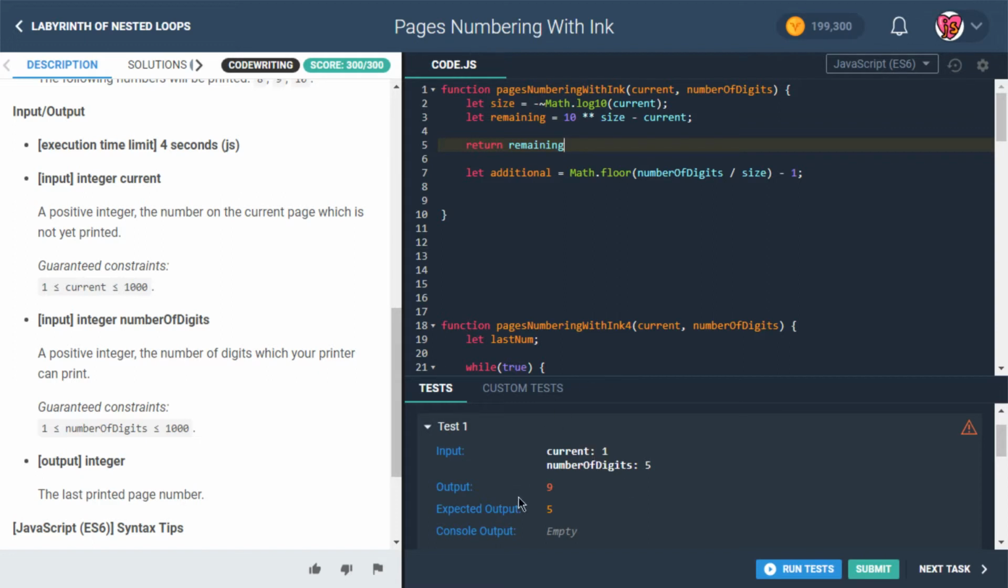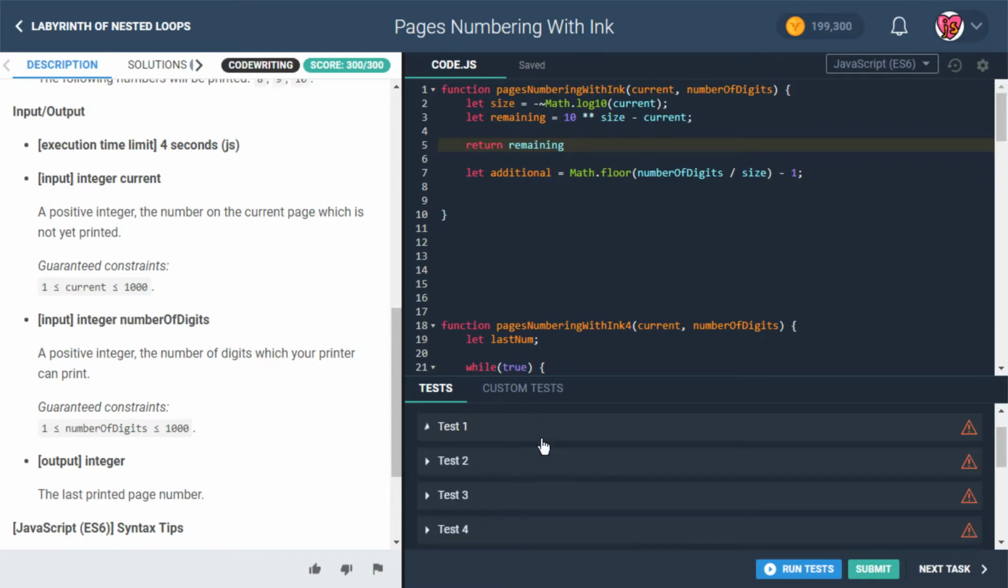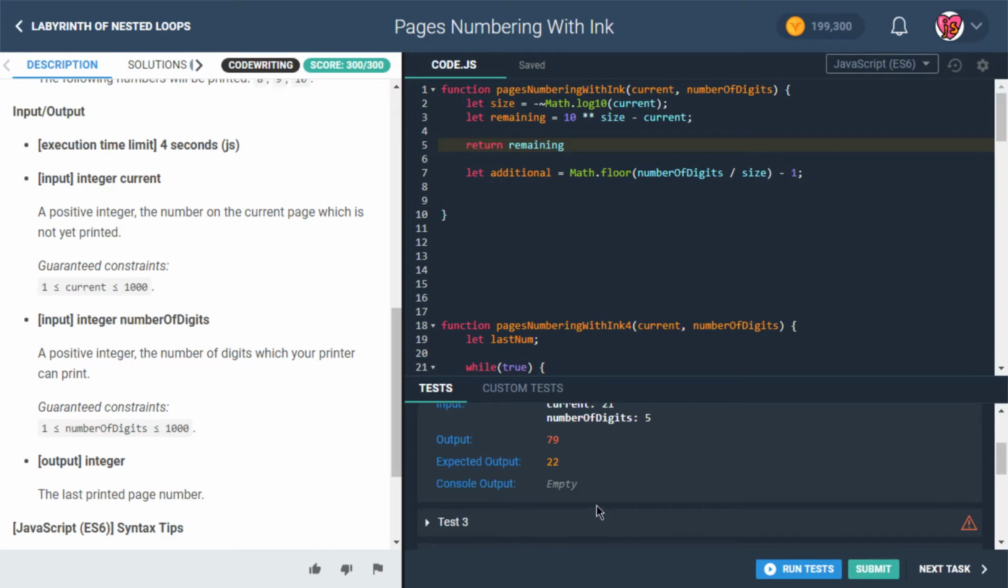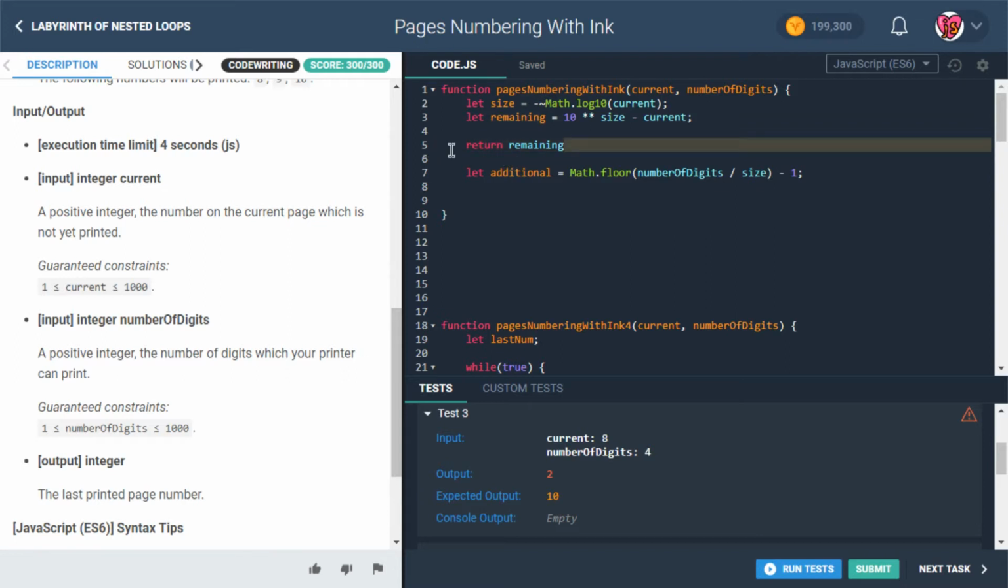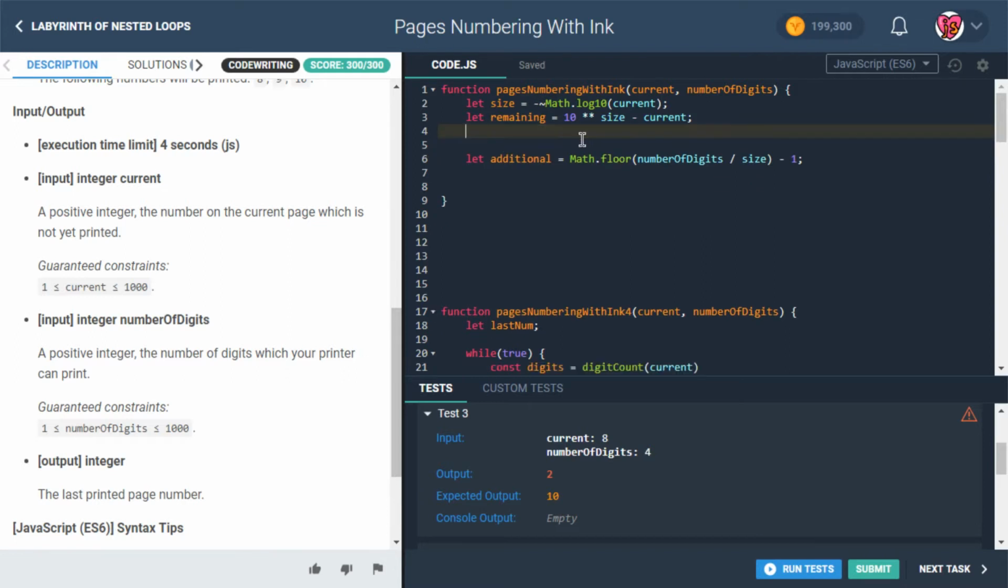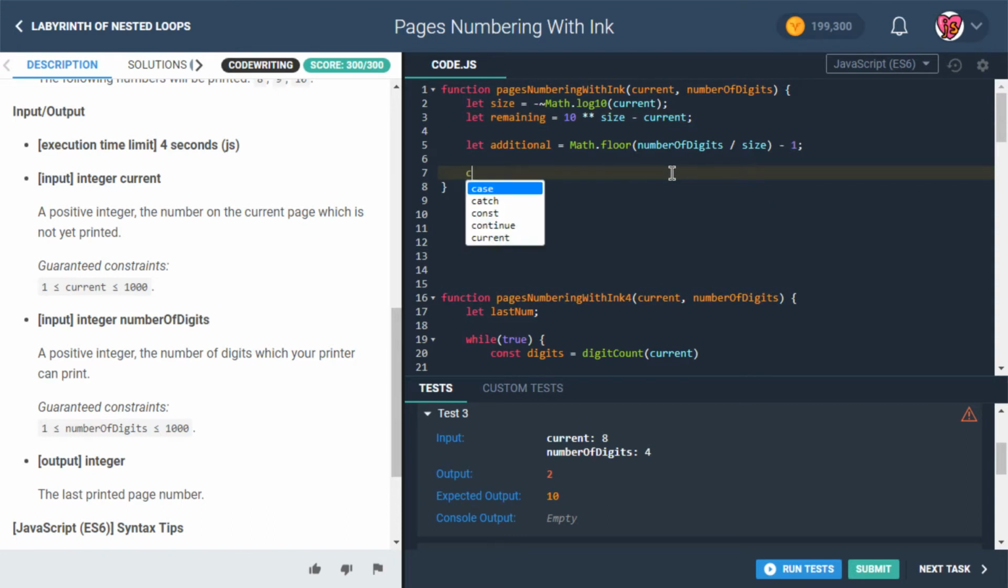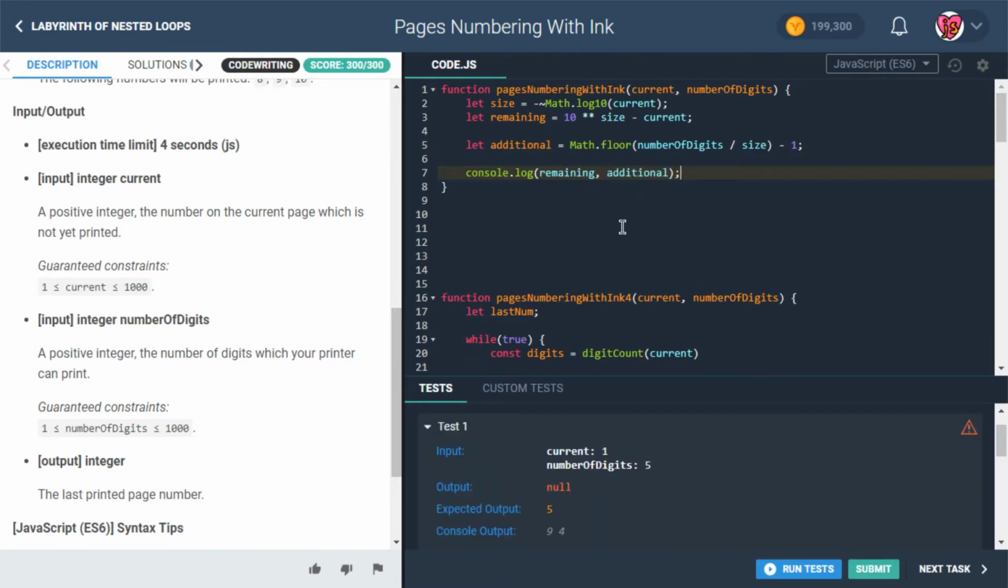At this point, we would have to go through 9 numbers in order for this to be iterated to the point where it's problematic, right? In this case, we'd have to go through 79 numbers to actually have a problem here. Now, in this case, we'd only have to go through 2, and then instantly it becomes a problem. So actually, hold on. I'm returning remaining right now. I want to just do a console log of remaining and additional. So console.log remaining, additional.